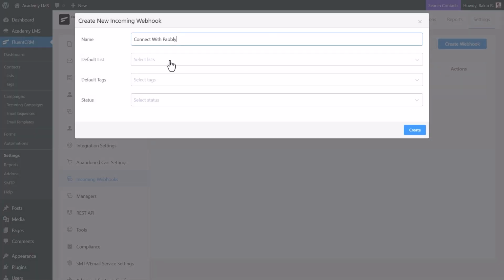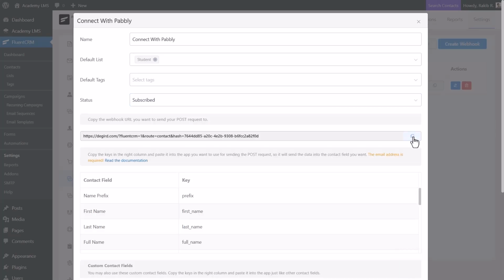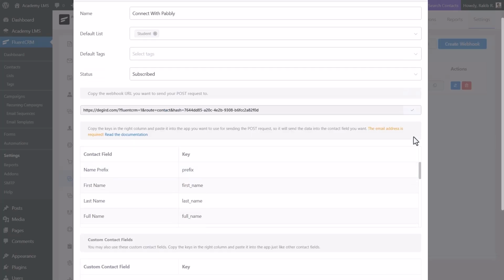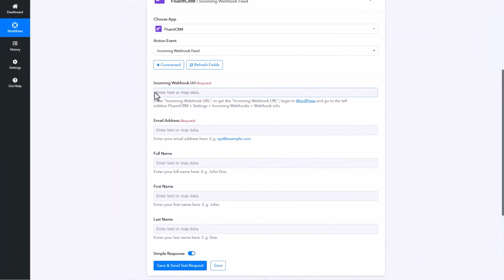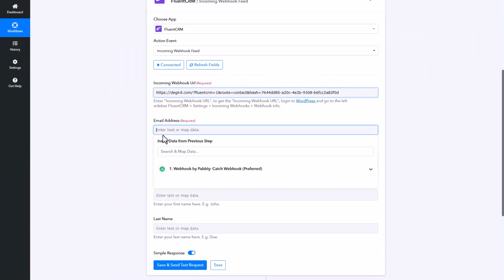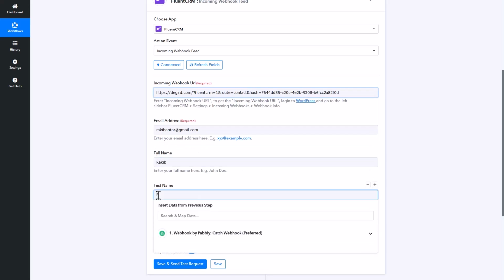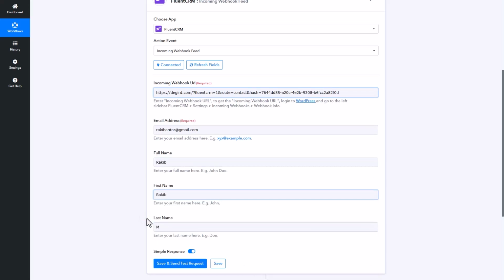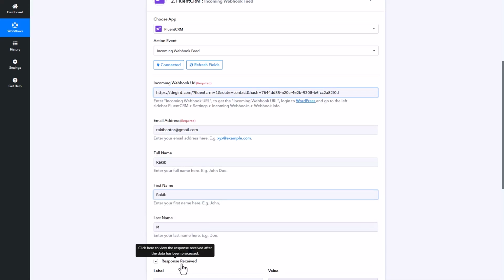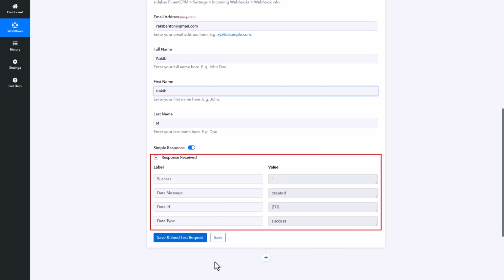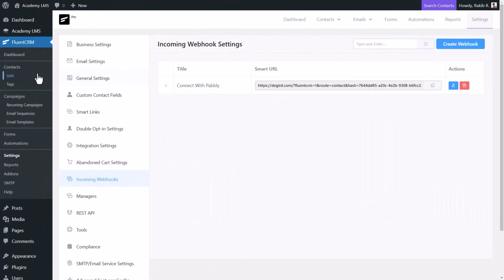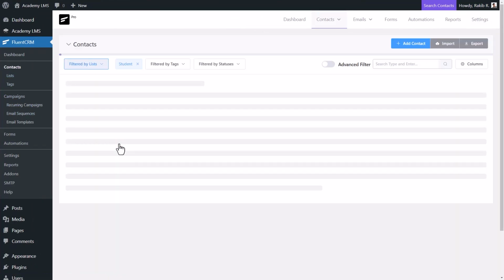On the Webhook Creation page, set a name, pick a list, you can add tags, and set the status as subscribed, and click on the Create button. Fluent CRM webhook is ready to serve. Copy the webhook URL and paste the URL in the Pabbly Connect incoming webhook area. Then enter your email, full name, first name, and last name, and click on the Save and Send Test Request button. Here, a success modal will appear. Now you can find a subscribed student added in your Fluent CRM contact menu.